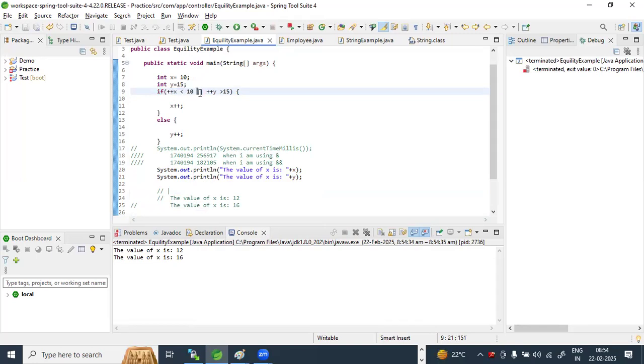Right? With or, if any one of the conditions is true, it is going to run. That's why it is incremented. X is becoming 11 here. Even though this is false, Y will become 16, and 16 is greater than 15. This is true, so it is coming here, because this time this condition is true. X will become 16.